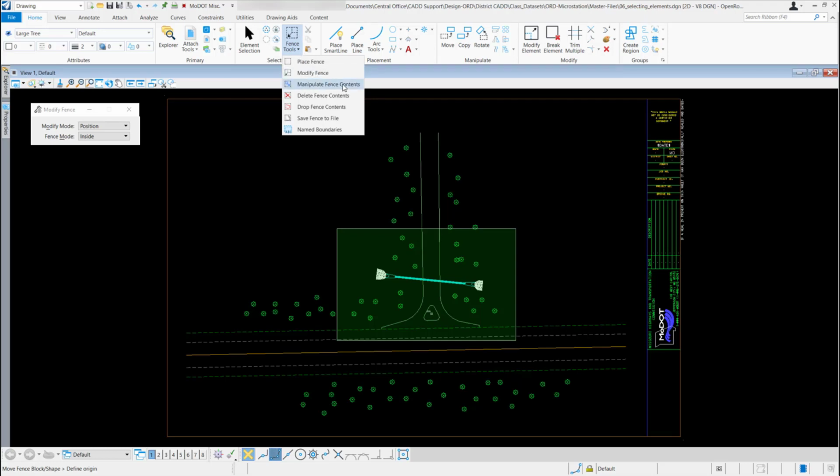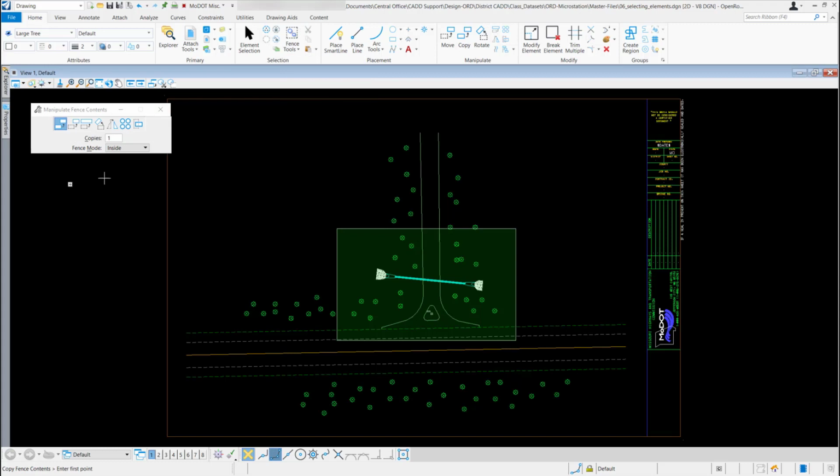Some of the other options under the fence tools are manipulate fence contents. If I select that one, it's going to bring up my manipulate tools. So I could copy, move, scale, rotate, mirror, array, or stretch my fence. If I go back up to my fence tools down arrow, I can also delete my fence contents if I need to. The next one is drop fence contents.